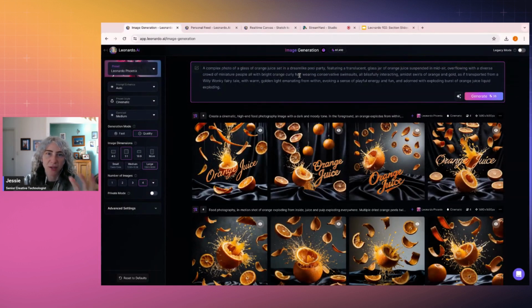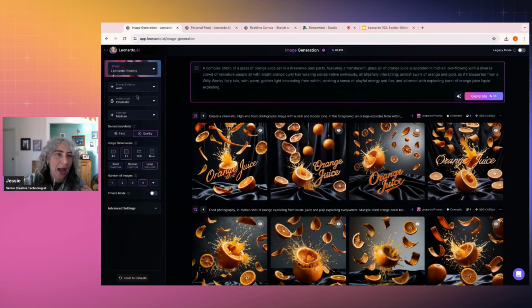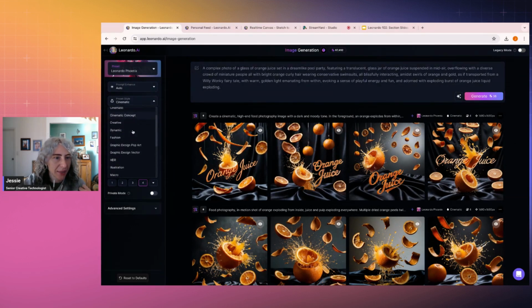Okay. So for that hyper complex one, with all the little characters, it's a complex photo of a glass of orange juice set in a dreamlike pool party, featuring all these details, overflowing with a diverse crowd of miniature people with bright curly hair, wearing swimsuits, etc. And I think I had it either on creative or dynamic. Now, these are going to give you a different output every time.